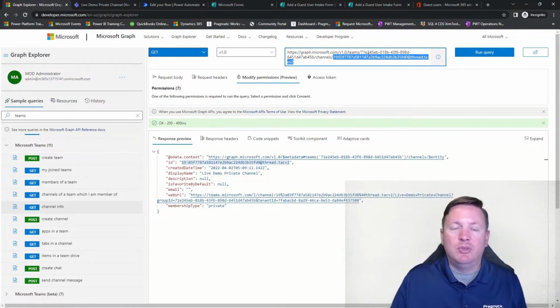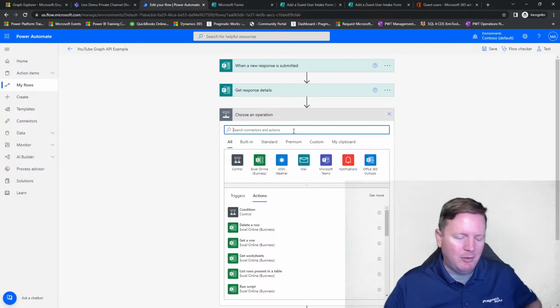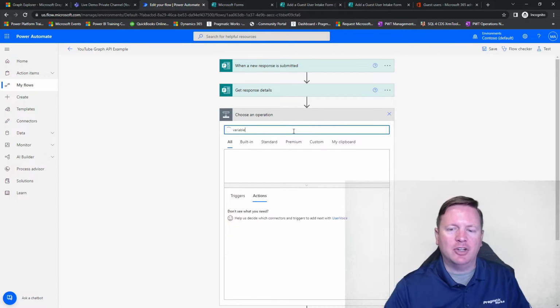So to get started with this, what I recommend doing to tidy up your work and make things nice and easy to navigate is to store this information in variables. So I'm going to copy my team ID right here, and I'm going to take that over to my flow. And up at the top of my flow, I'm going to add in a couple variables. I'm actually going to add in 3 variables. So I'm going to start by adding in a new step here, and I'm going to add in an action. And we're going to do a variable, so I'll search for the variable action.